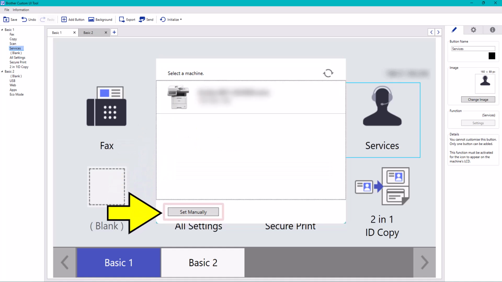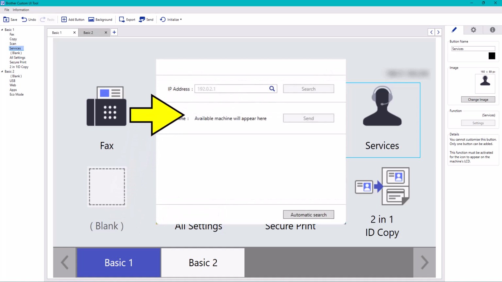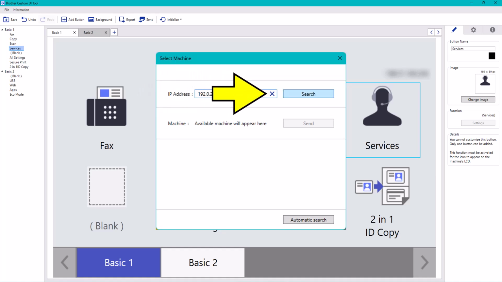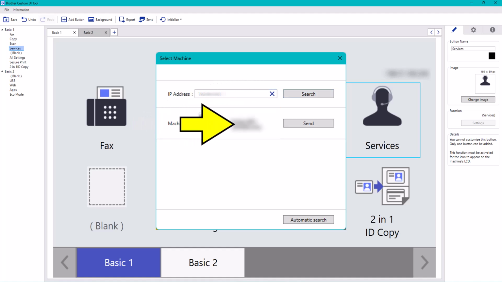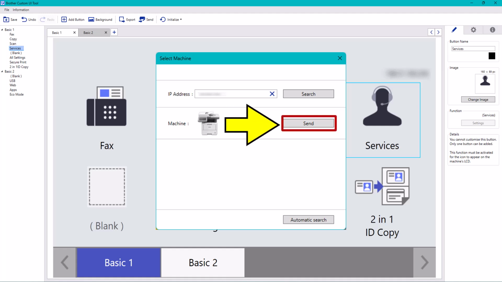You can also select Set Manually. Enter the IP address of your device into this field. Select Search. Then select Send to send the new custom screen to your device. Your device is now ready to use with your new custom screen.